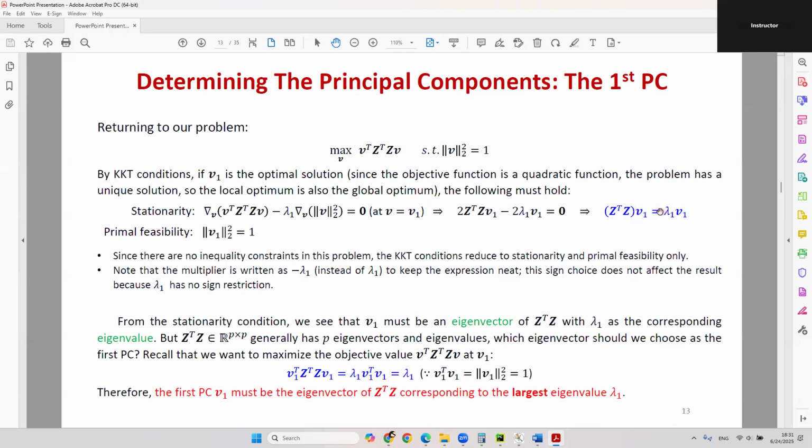That's it. And now we already know these are eigenvectors and eigenvalues of the matrix Z^T Z. Then the thing is, because Z^T Z is a matrix of size p by p, it generally has p eigenvectors and p eigenvalues. Then the question is, which eigenvector and eigenvalue should you choose to get the first PC? Recall that here it's a maximization problem. I want to maximize this, right? And then I have a trick here.